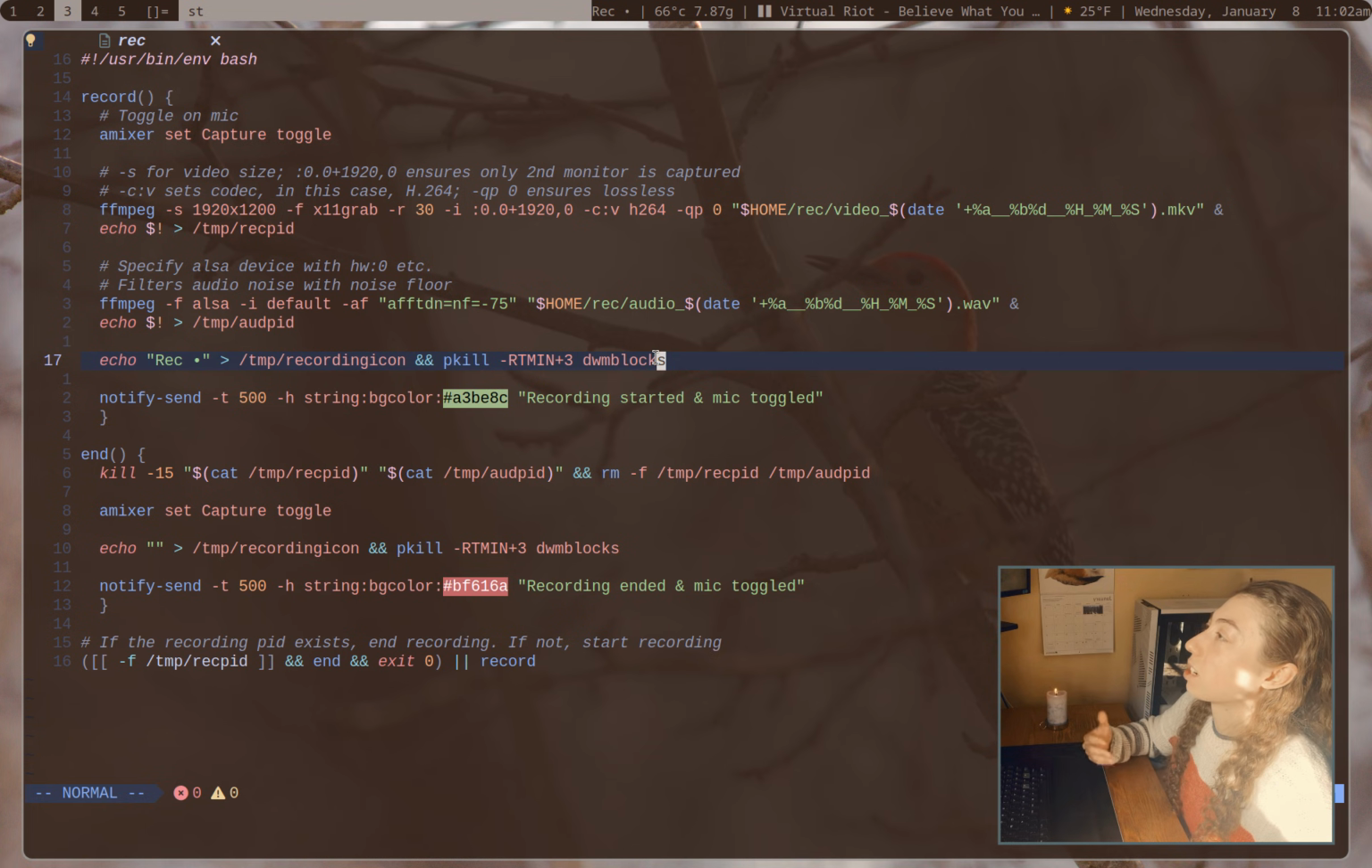Anyways, I'm using just custom kill signals to kill the recording icon block up here and replace it as needed, and I've gone over that a million times, so I'll link to another video in the description where I go over the DWM block stuff.